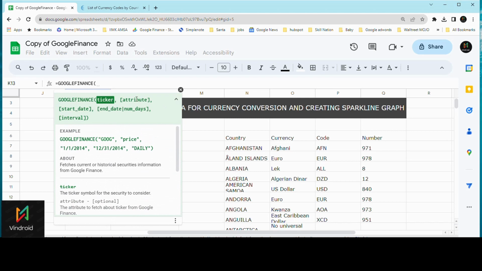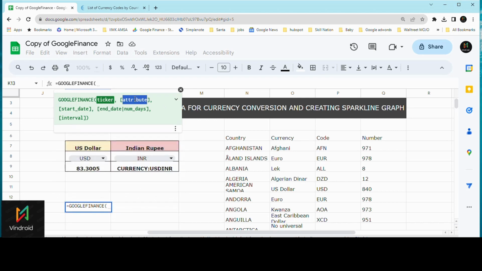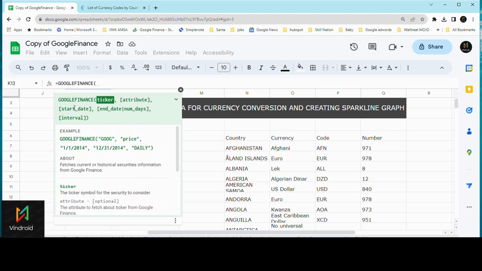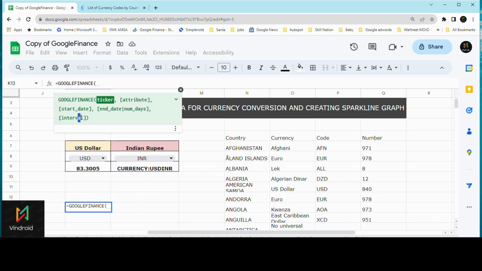We'll come to that. Attribute is whether it's price, volume, close price, and so on; various attributes that we will change as and when required. The start date is, for example, when we use an interval to understand the stock movement between a start date and an end date. You can mention the start date here and the end date here, with the number of days. And interval is for when we are creating a chart of the same data: you can put it as daily, weekly or monthly, so that it gives you the data based upon the interval mentioned here.